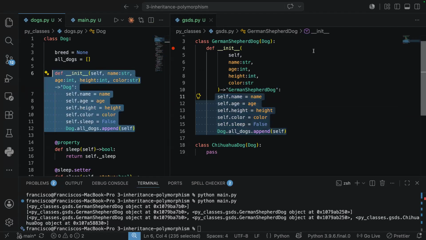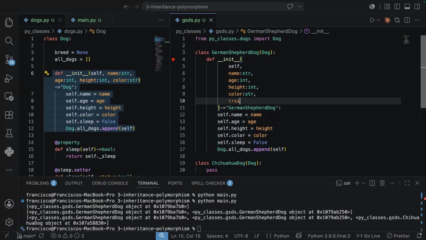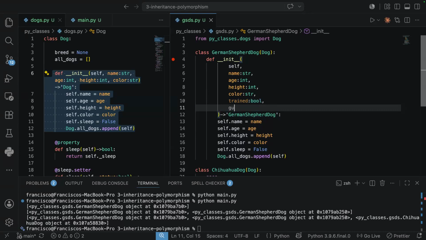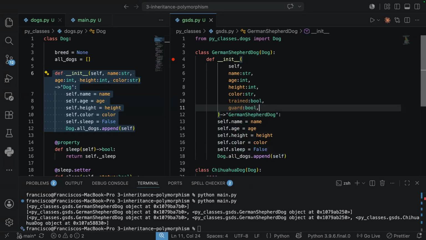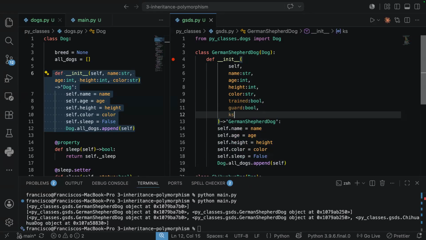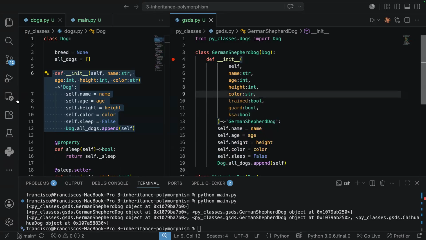But let's say I have a couple of additional ones, right? A German Shepherd dog is typically a bigger dog, and maybe it's trained. Maybe this kind of training is unique to only a German Shepherd dog. So we could have something like, hey, trained. Is that true or false? Has it been trained? Is it also serving as a guard dog? Which could also be true or false. And then does it have its KSA certificate, which can also be true or false? These three new attributes that we're adding here are going to be unique to only the German Shepherd dog.